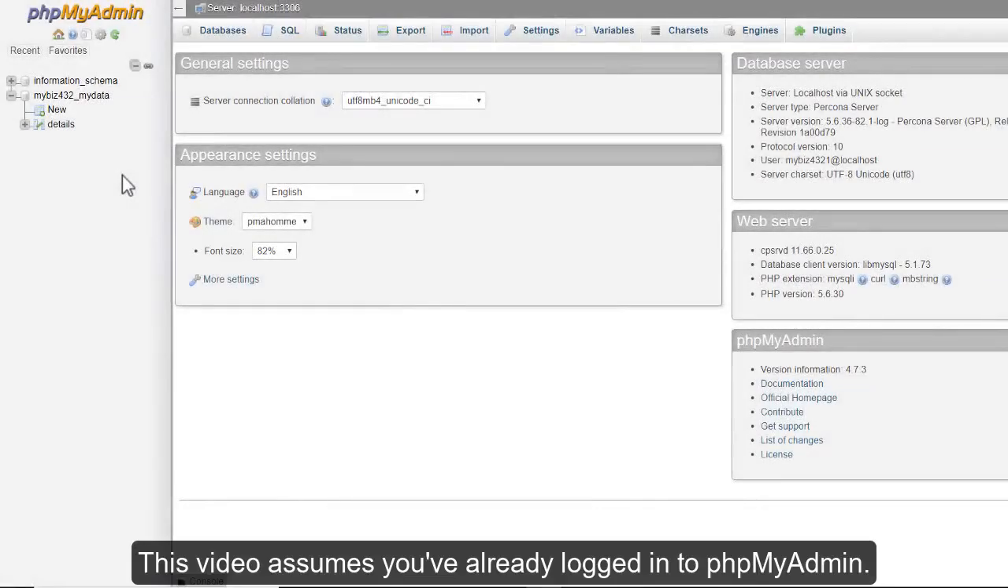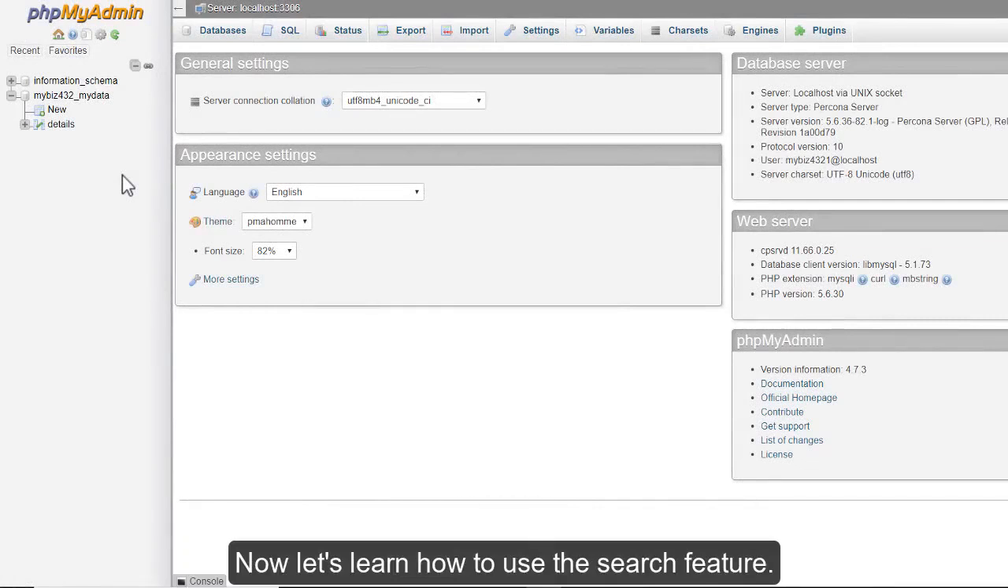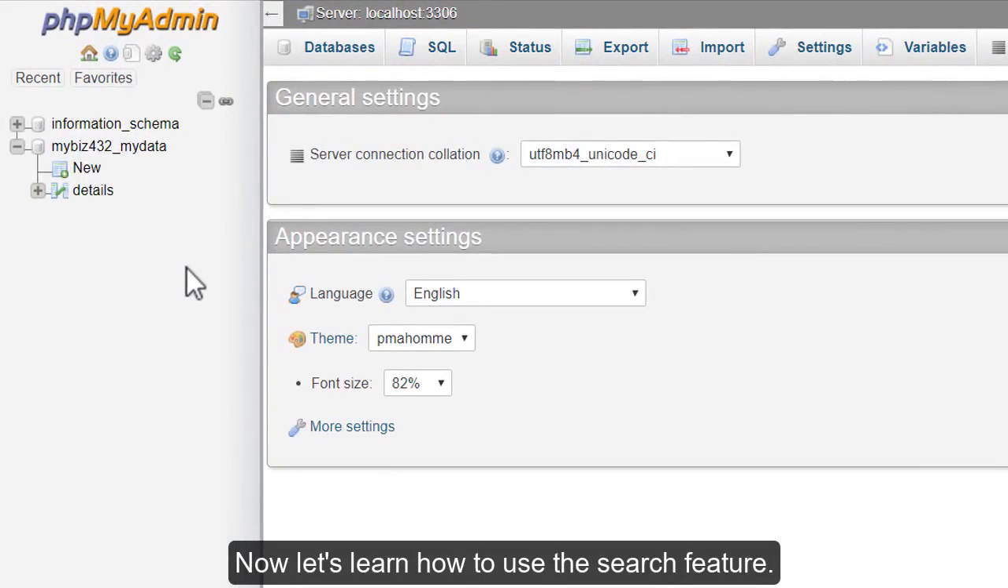Searching through a database with phpMyAdmin. This video assumes you've already logged into phpMyAdmin. Now let's learn how to use the search feature.